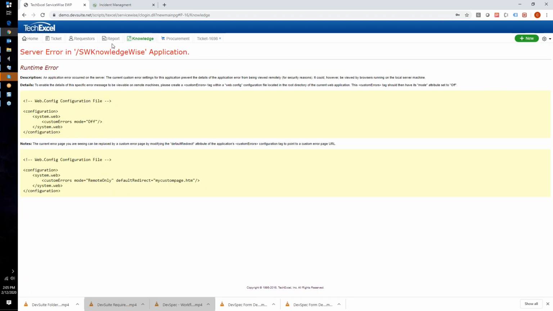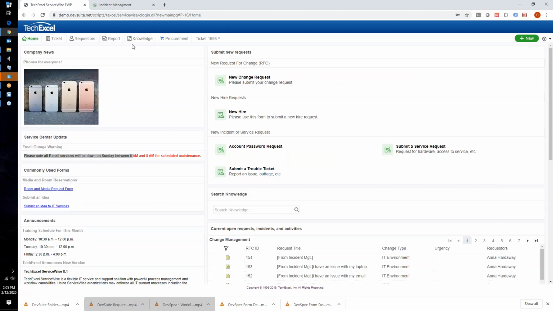If I go into the knowledge right here, if I didn't have that error, you'd be able to see the knowledge base to do the search. One thing that you may not know is that the knowledge search itself can be placed outside of the portal, so the end users don't necessarily have to log in first to be able to search.